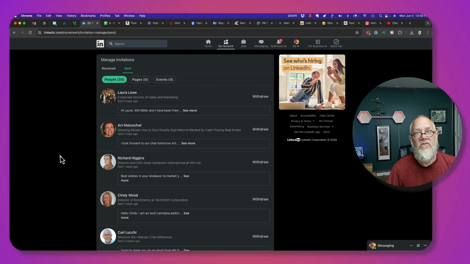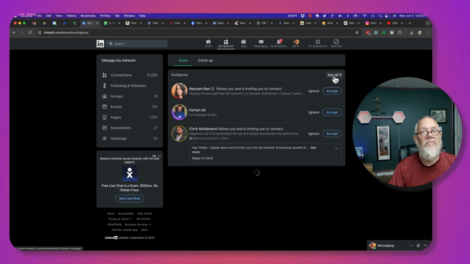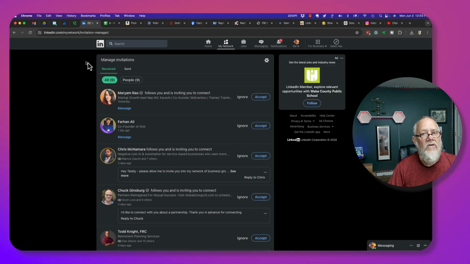Now, here's a little tip that you may find useful. Under Received, remember, I got here through My Network. I clicked on See All 9. This is vital because from the Invitation Manager page, I have the ability to message them back or reply to them before I accept the LinkedIn invite. And that is critical because I want to validate, is this a real human? And do I really want to connect with this person before I actually connect with them?